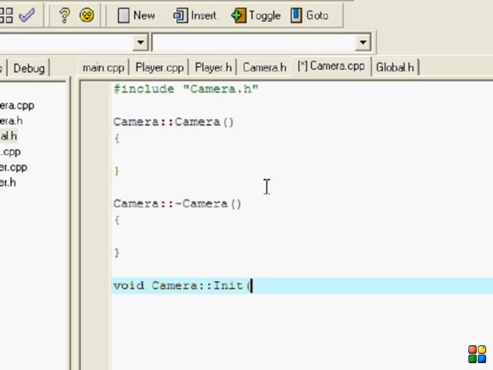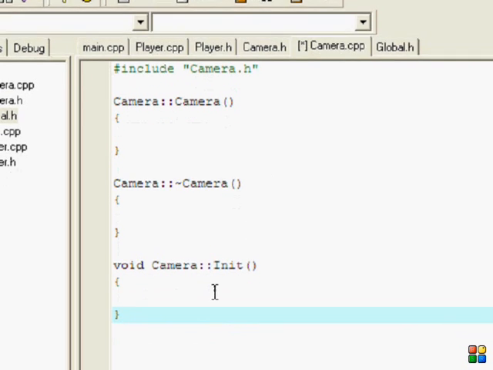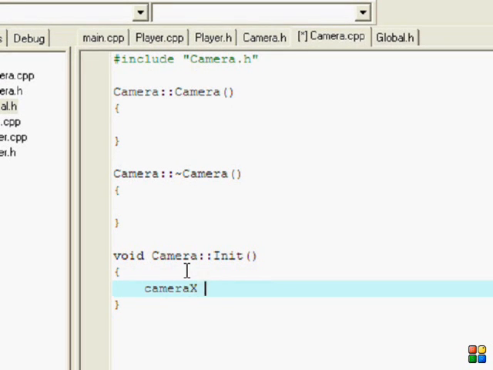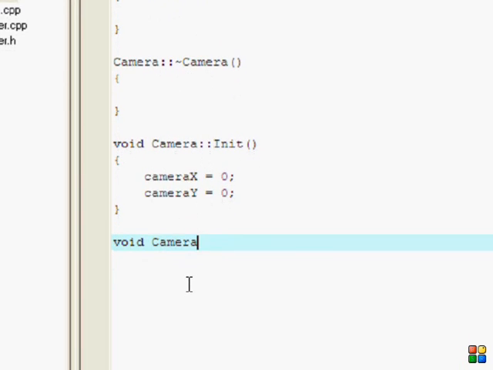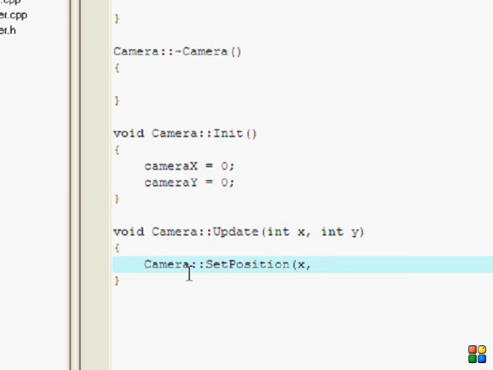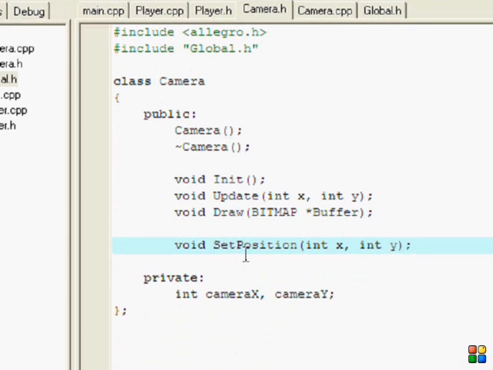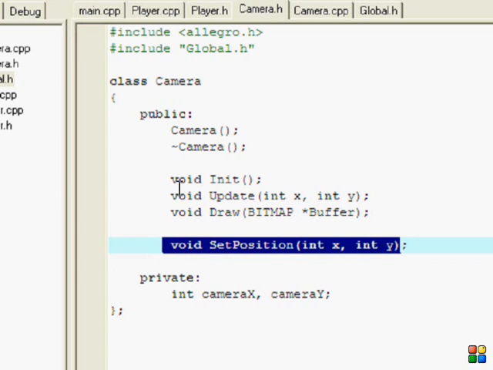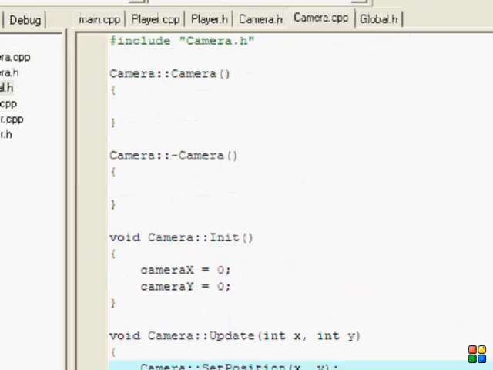And init. Right now in our init, to be on the safe side, let's set camera_x to 0 and camera_y to 0. Then void camera update, int x, int y, and put camera set position. Just put the values in as parameters. Remember, I have my set position, and that's going to be in the update function.